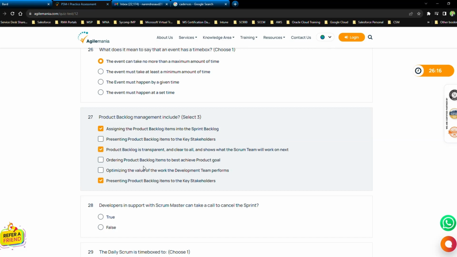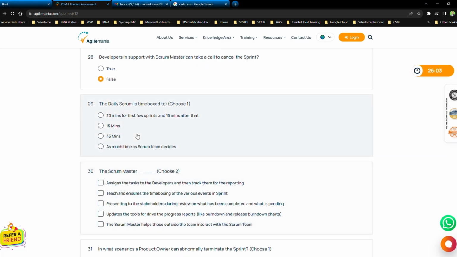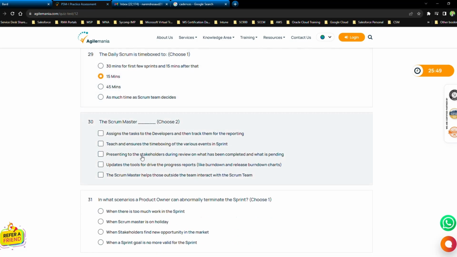I don't think so. Let's see. Developers, in support with the Scrum Master, can take a call to cancel the sprint. I don't think so. Also, the daily Scrum is time boxed to 30 minutes for the first few sprints and 15 minutes after that. 15 minutes, 45 minutes, as much time as the Scrum team decides. I think it's 15 minutes. We can't stress beyond that.